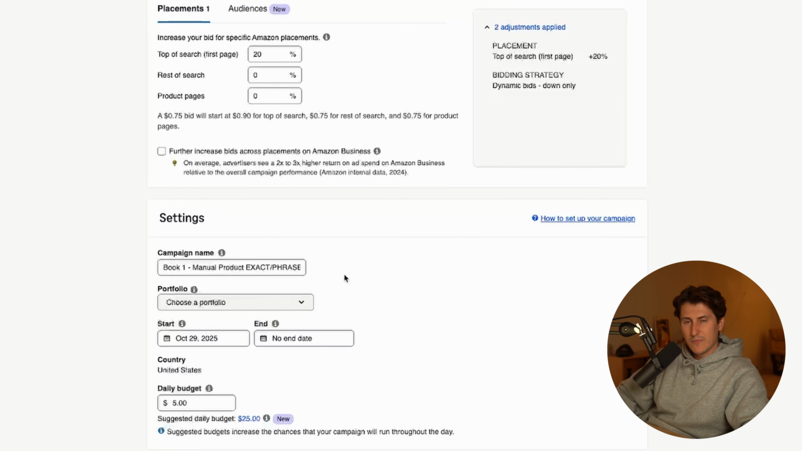Everything else stays the same, but of course we're going to change the name to Book 1, Manual Product, Exact. Because we're just targeting products and we're targeting the exact products, we're not going broad. Same thing, start at $5 a day, but if you do have a bit more budget but you don't know where to allocate it, the product campaigns are a great place to do this because they tend to convert very well. In my opinion, product campaigns sometimes convert better than keyword campaigns because you're targeting people who are already on books similar to yours that they're looking to buy.